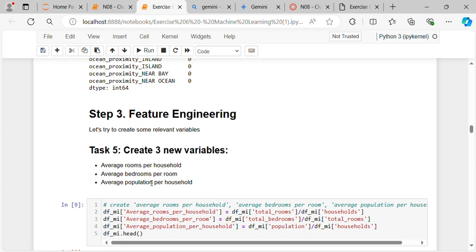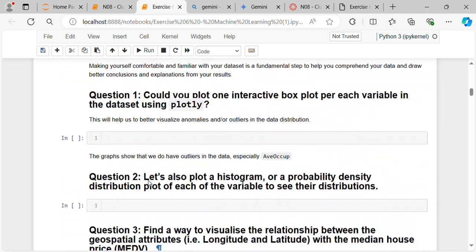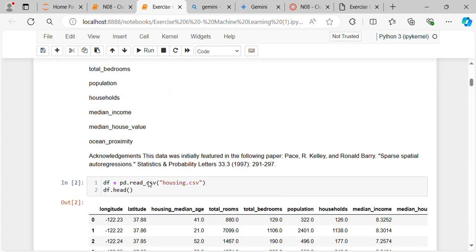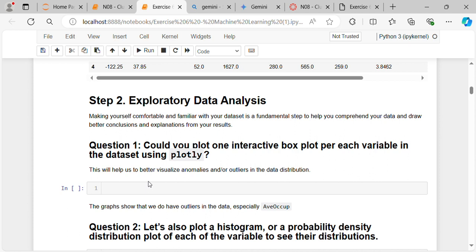In this lab, we will continue with applying machine learning methods on the data for households in California. In step 1, we read the data from the file, and in step 2, we performed exploratory data analysis to understand the data better and make ourselves comfortable and familiar with the data set.